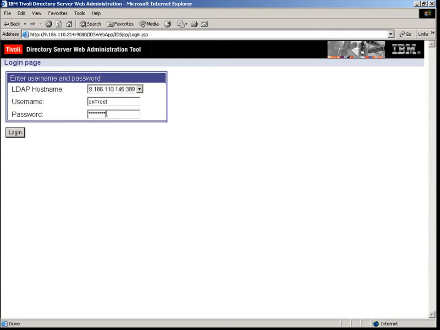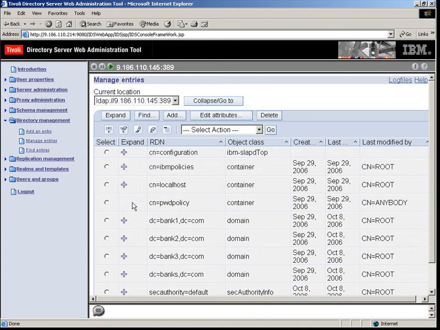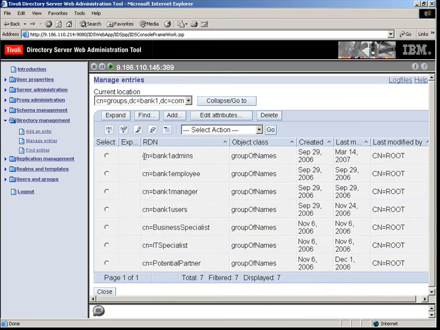Let's start by logging into the Tivoli Directory Server Administration tool. Different user groups are configured in the common LDAP user registry for the bank for both the bank administrator and the bank customer roles. Let's look at the Bank 1 domain and the groups within Bank 1. Here are a list of the user groups defined. We see Bank 1 admins and Bank 1 users.